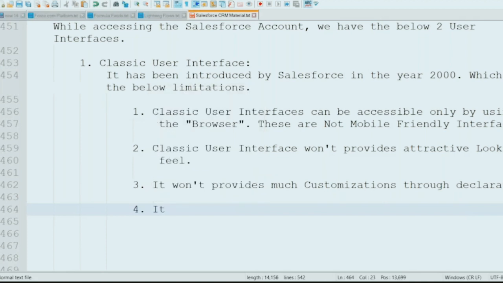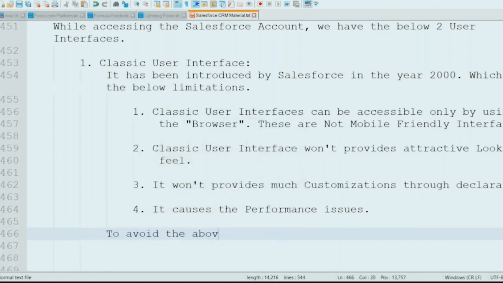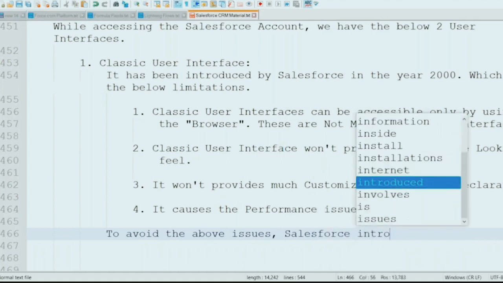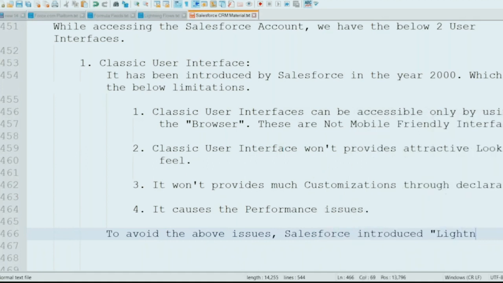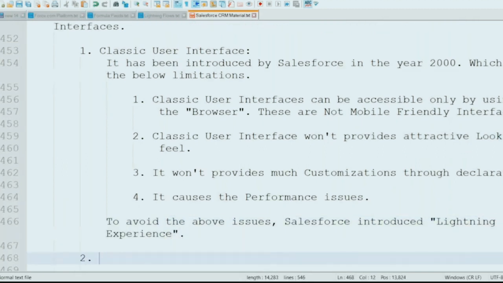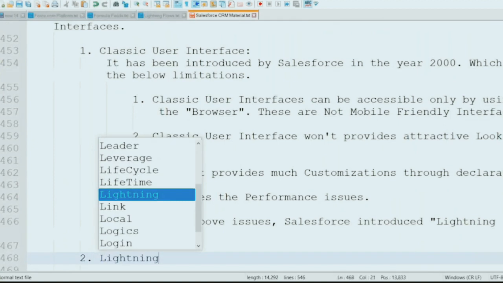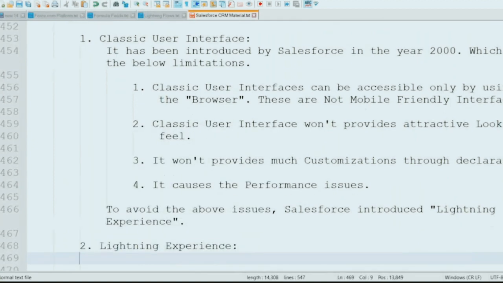Next, it causes performance issues. Now, to avoid the above issues, Salesforce introduced Lightning Experience. Now let's see the second one, Lightning Experience.